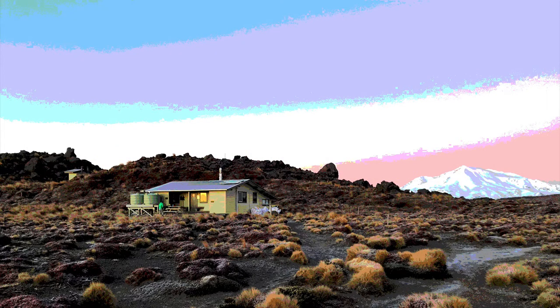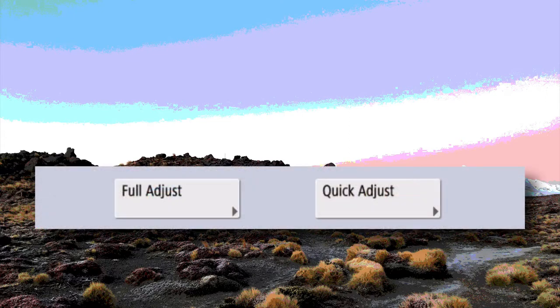There are two types of adjustment, full adjustment and quick adjustment. A quick adjust maintains the optimized status that was acquired by a full adjust. If you perform a quick adjust and the results are not satisfactory, perform a full adjust. This video covers the full adjustment procedure.